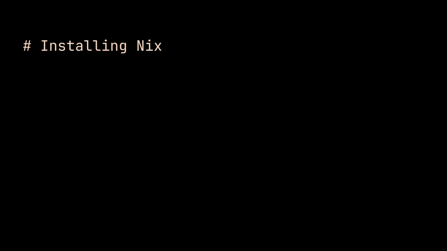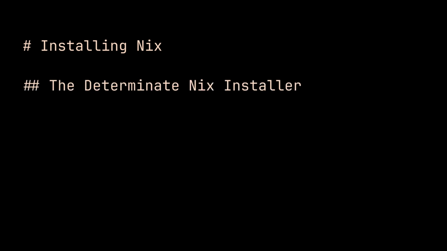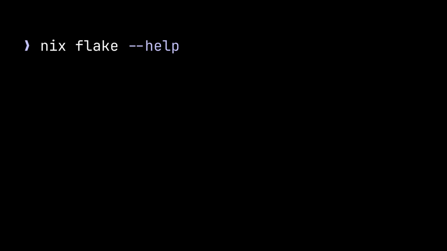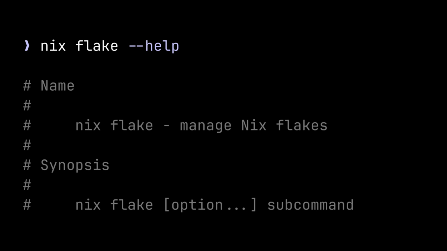Before installing Home Manager, you need to install the Nix CLI first if you don't have it already. The easiest way to install Nix is by using the Determinate Nix Installer. All you need to do is run this command, which is available at the top of the installer's readme. And after the installation finishes, if you can run nix flake --help, you're good to go.